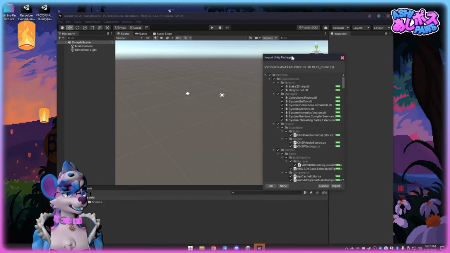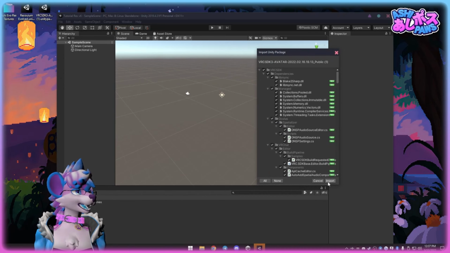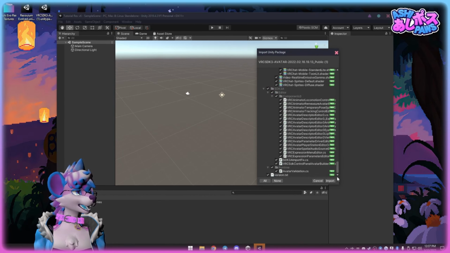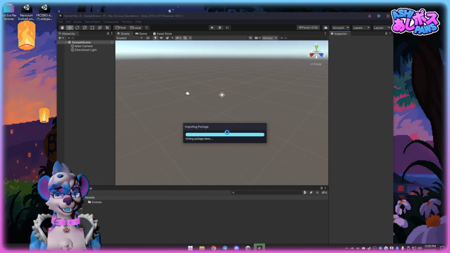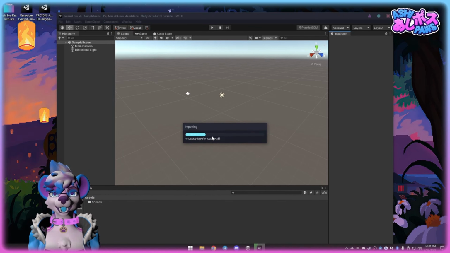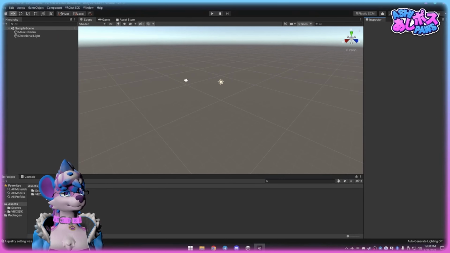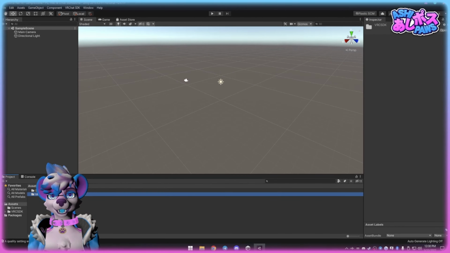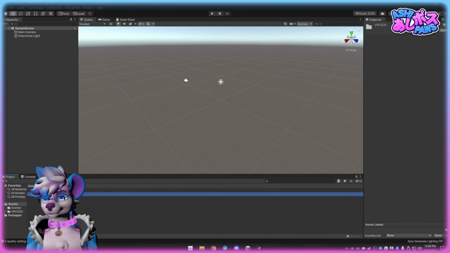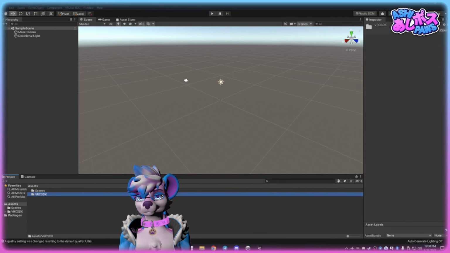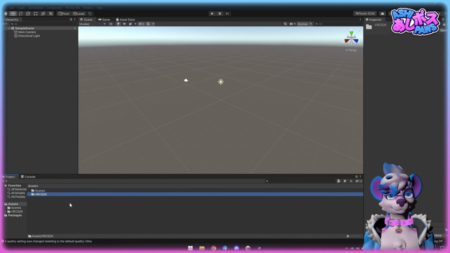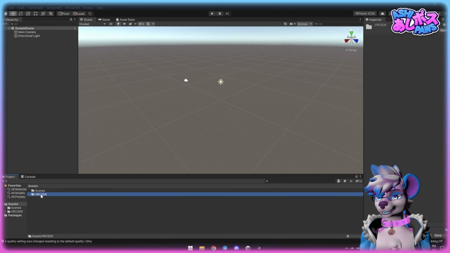Once you do that, this little window will appear. You want to just click import. You don't have to worry about scrolling through this or anything. Just click import. Now this takes a little bit. If it's not a new project, it'll take longer to import. Okay, now you should see the SDK right here. Let me move myself to this corner. You will see right here the SDK.